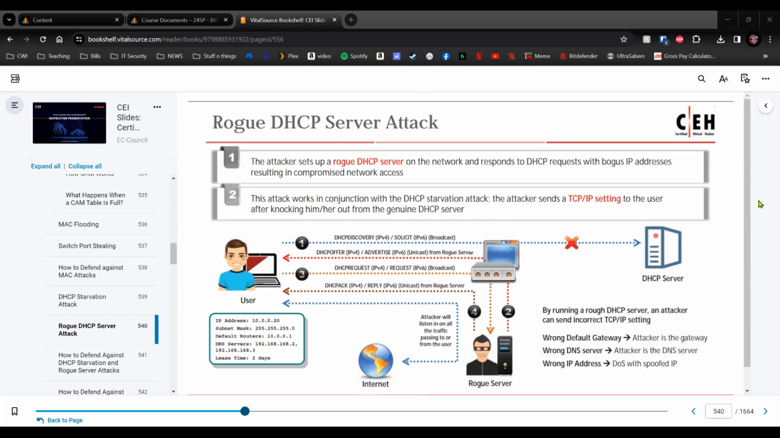Rogue DHCP server attack. This attacker sets up a rogue DHCP server on the network. This is why we've talked about things like having stuff that scans for rogue devices. And it responds to DHCP requests with bogus IP addresses, resulting in compromised network access. This attack works in conjunction with the DHCP starvation attack. The attacker can send a TCP/IP setting to the user after knocking them off from the genuine server, and then they give them the bogus settings.